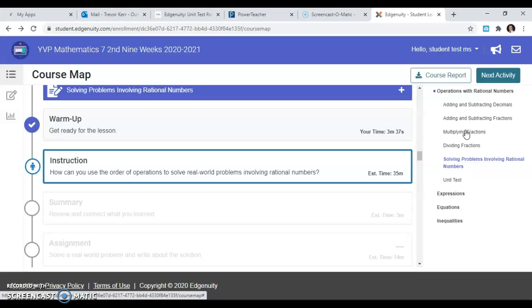Okay, so remember, second 9 weeks is what you should be working on. Do not go back and work on the first 9 weeks. That's going to be a waste of your time because first 9 weeks grades are done for now. We can change them later, but for right now, those grades aren't getting updated. But these grades will be updated.